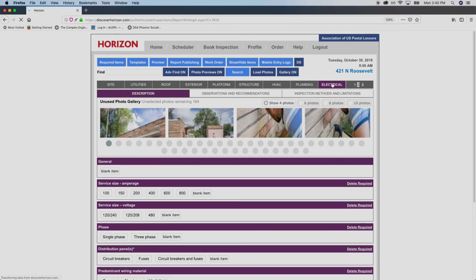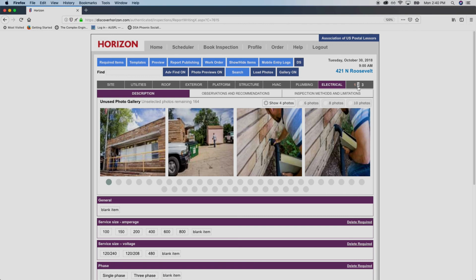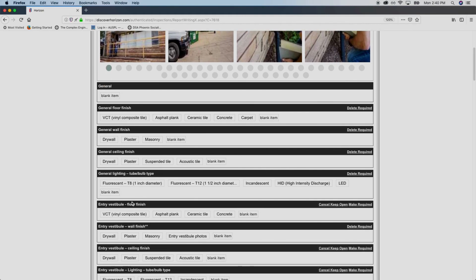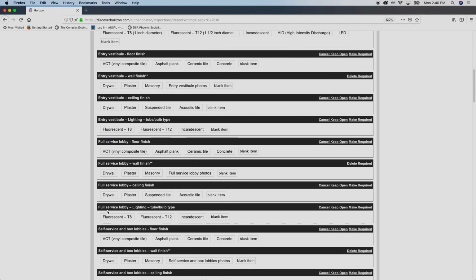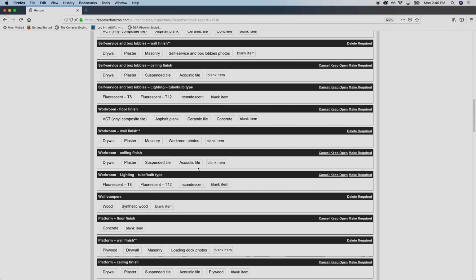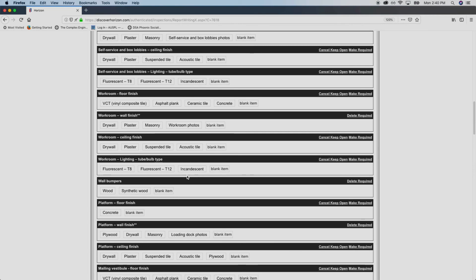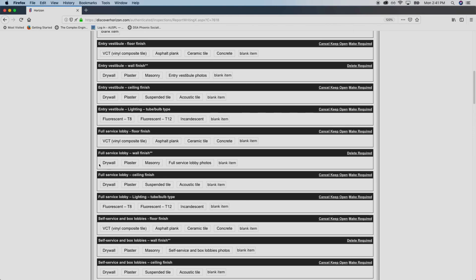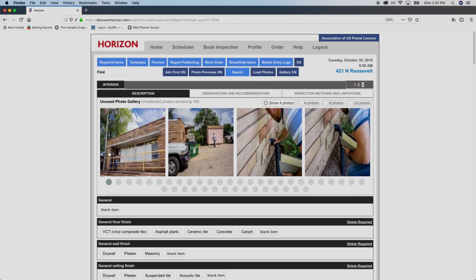Now, as you go through electrical, you're saying, oh shoot, where's the interior? No problem. Just go from two to three. There it is, and you have all the descriptions for the interior. Full service lobby, self-service and box lobbies. You're going to see all this. You've got the workroom, that's the big inside room of the building. That's the primary, the brain or the heart or whatever you want to call it of the post office. Then you go through here. You've got platform stuff in addition to what was already on the platform, because this just pertains to the wall finishes and the floor finishes, what we're concerned about with the interior kind of repairs. So once that's done, it looks pretty good.